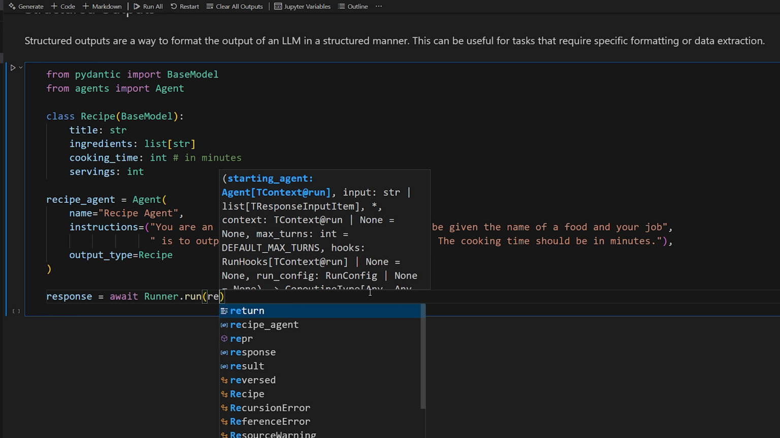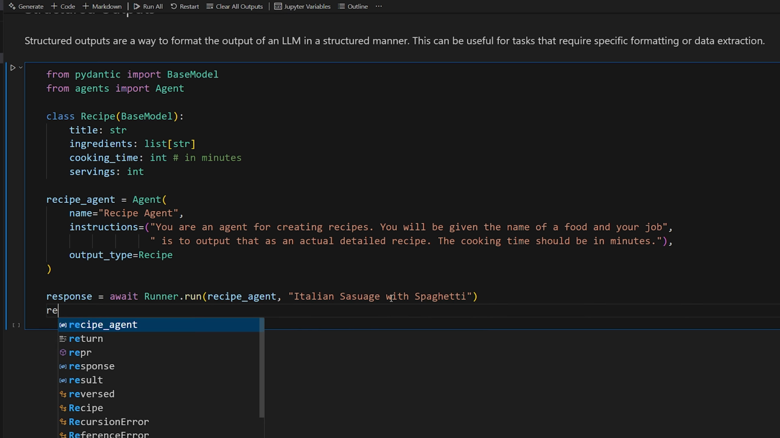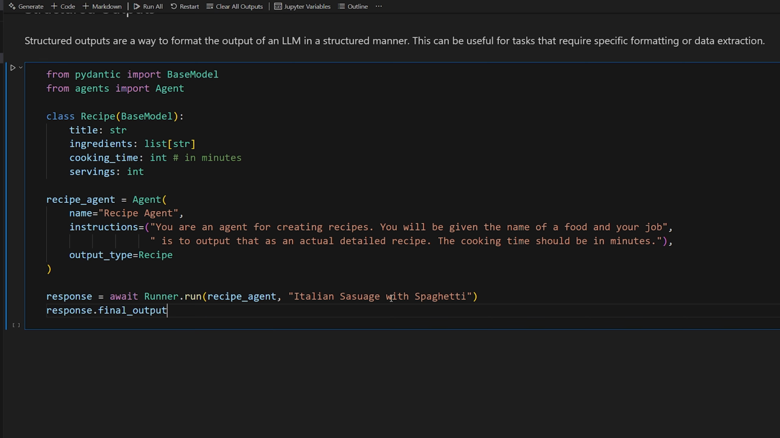All right, let's invoke it now. So we're going to do recipe agent. Now it's asking for, remember, it needs the name of a food, and it's going to do the rest of the work. So we're going to say Italian sausage with spaghetti, and let's just run and see what we get. Okay, so we're going to do response, and again, you just do final output, and it should just be as this type here. So let's run it and see what we get.